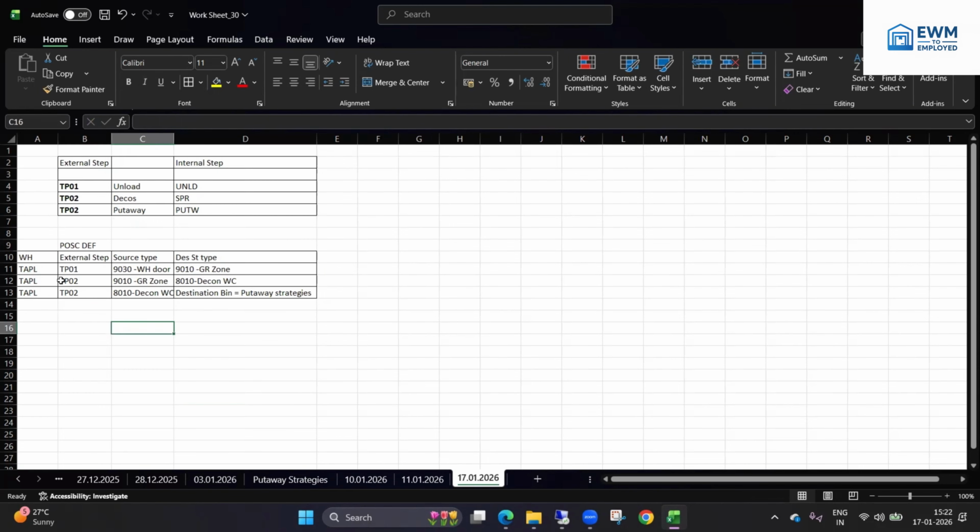So here what I did, I created these external steps, right? And now I'm using those external steps to define the whole process, like how my stock is going to move within this. When I say TP01, it will move from here to here. I told TP01 means unloading. But again, unloading I can do, but I need to unload it from one storage step to another storage step. What are those storage steps? So here I'm defining those.